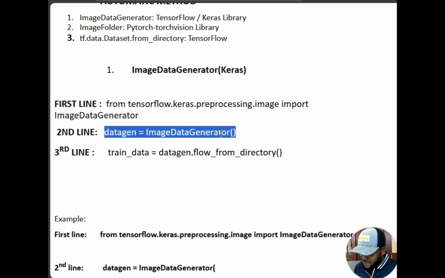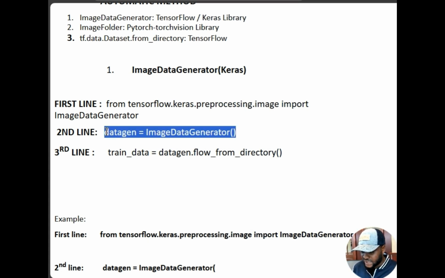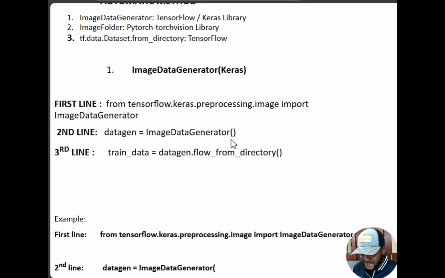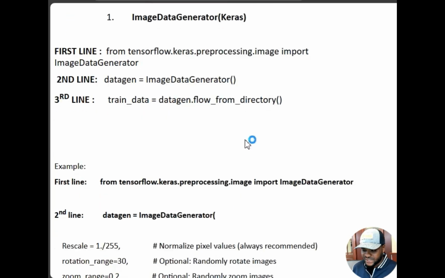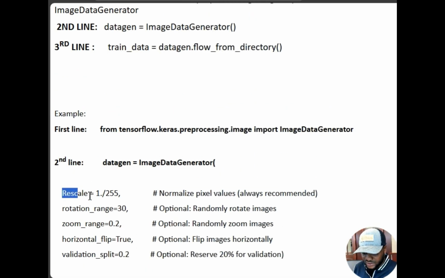The second line of code, which you've seen here, is also very important. It helps us to create our image processor. Once we create our image processor, it can help us define some variables inside the brackets. These brackets can take some arguments, which include rescale, rotation range, zoom range, horizontal flip, validation split, and lots more.